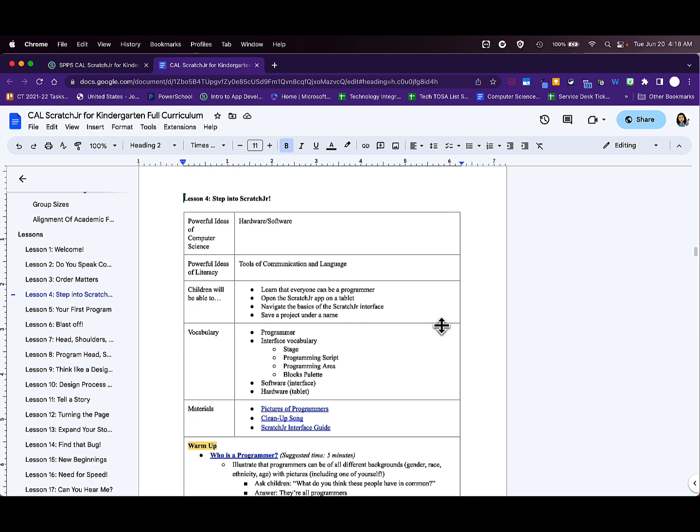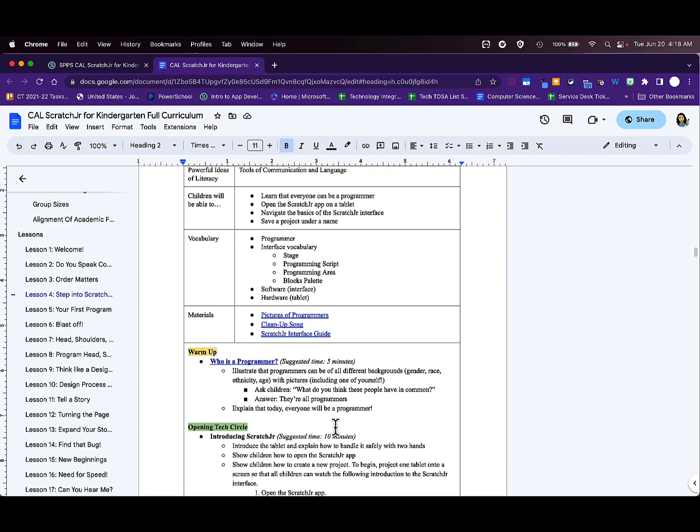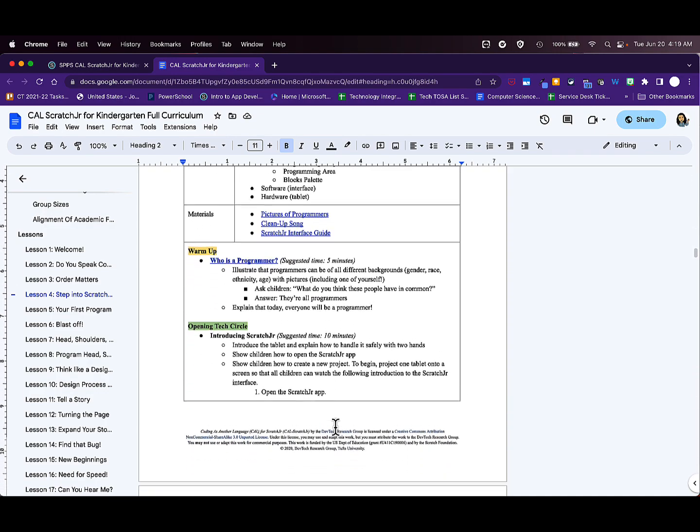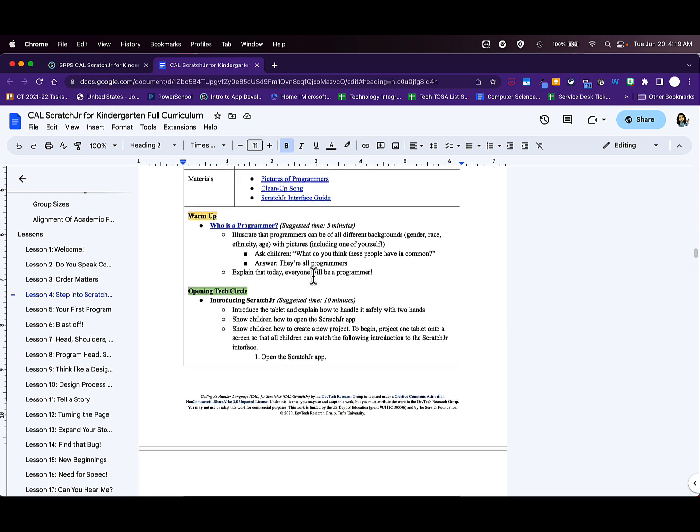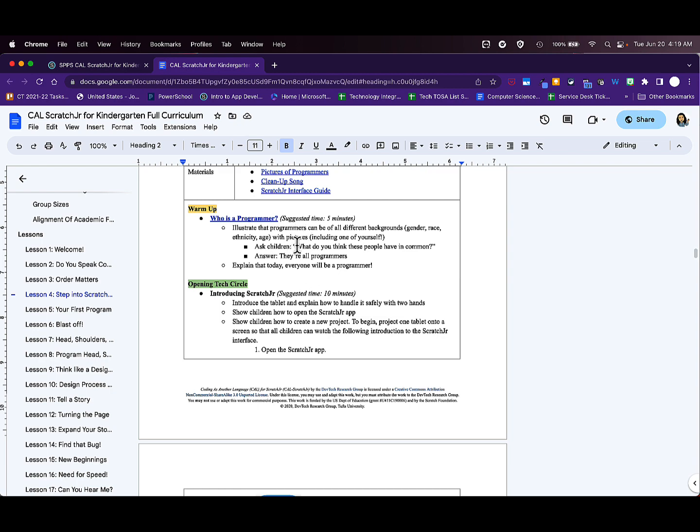As you look at each lesson, you can see that any vocabulary that you're going to teach is listed in the guide. Any materials that you'll need are linked up. And you can see how each lesson is structured. There's generally a warm-up where you're going to go over something with the students. In this case, who's a programmer?